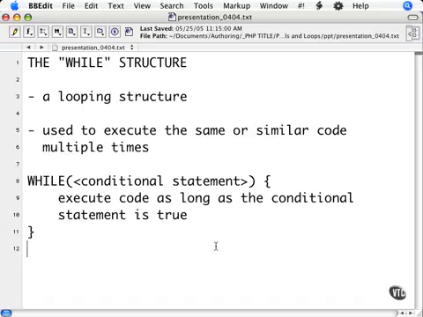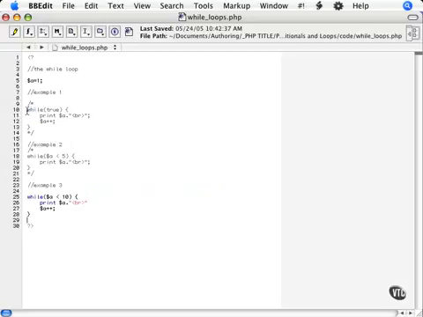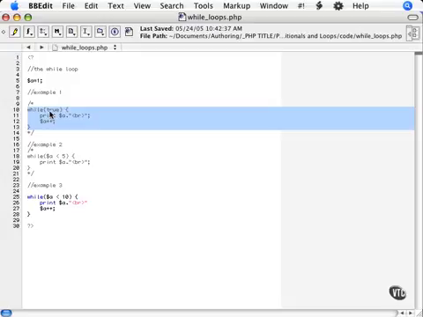The first one we'll examine is the while structure. The while structure executes as long as the conditional statement evaluates as true. In this loop, the condition in the round brackets is true. So this loop could potentially go forever. This is called an infinite loop. Because there is nothing in this loop to tell it to stop, it could potentially run forever.